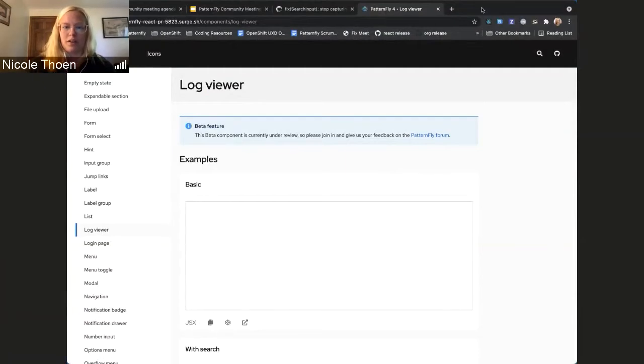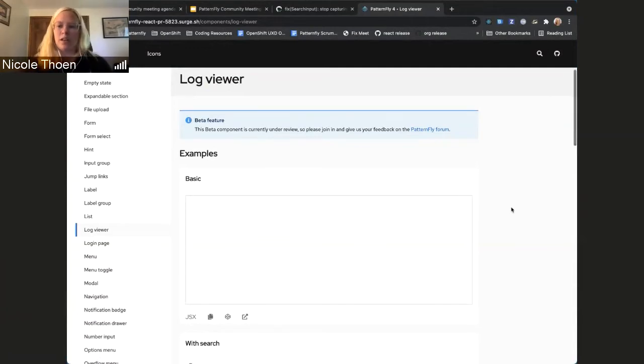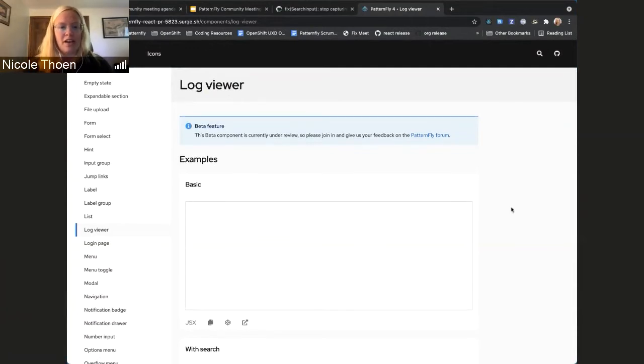Log viewer. All right, so another component that's new, it's beta. It's being iterated on very quickly. So is the log viewer. So in its initial introduction, we have a few features to highlight.